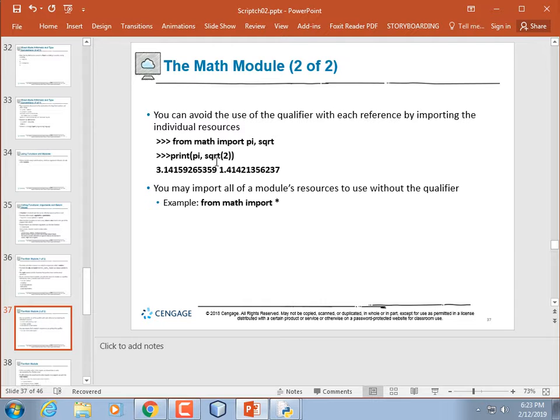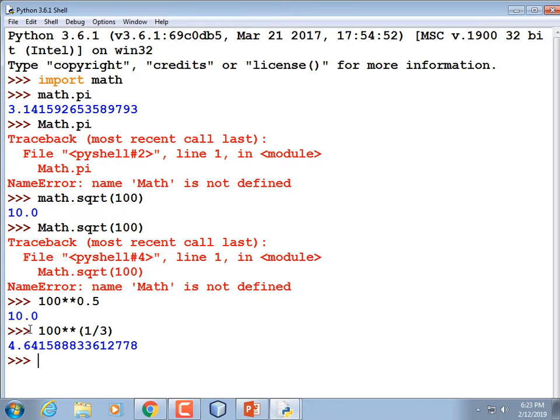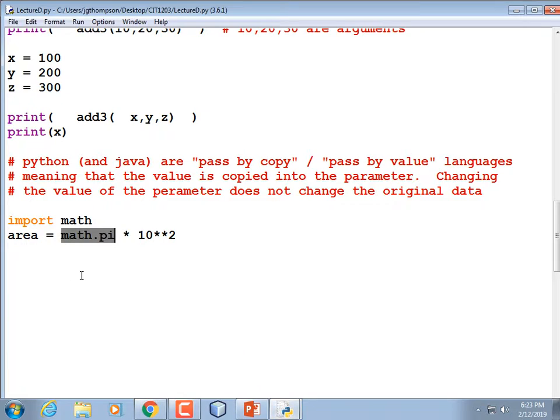All right, say you hate typing in math dot everywhere, right? Here I had to do it to get the square root function to work. I'm going to go back and put this in the notes, right? Say I don't want to precede everything with math dot. Maybe that looks cheesy to you. You can do this. From math, import pi. And now you can just do area is equal to pi times 10 to the power of 2.